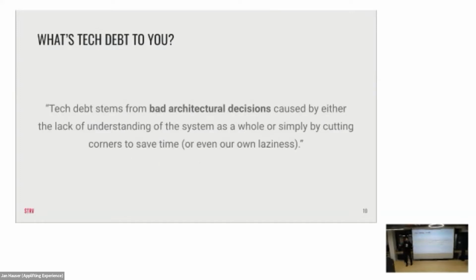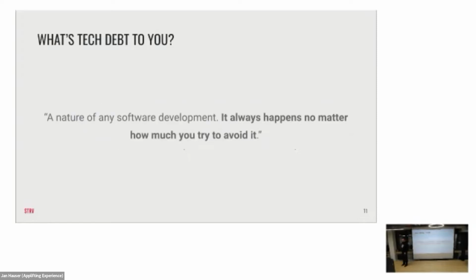Tech debt stems from bad architectural decisions caused by either the lack of understanding of the system. See, the understanding of the system is very important as a whole. Or simply by cutting corners to save time, or even our own laziness. All the developers even mentioned the laziness, by the way. These are just quotes that I got from a lot of text in the answers. So we know we can cause tech debt just because of our laziness, but we typically don't, definitely not at STRV. It's the nature of any software development.